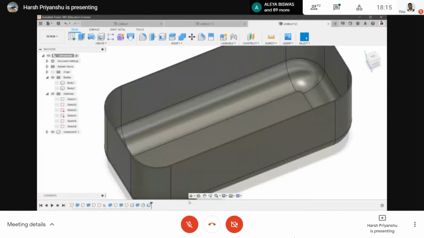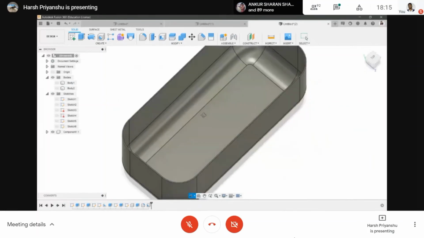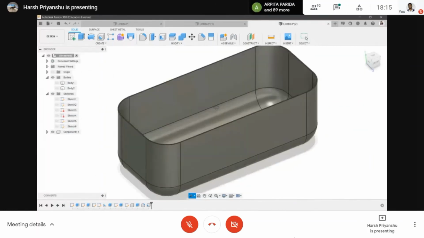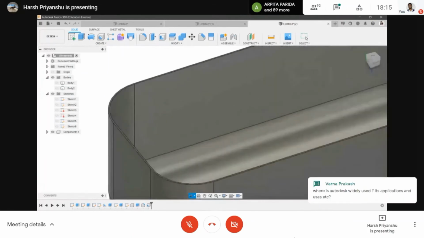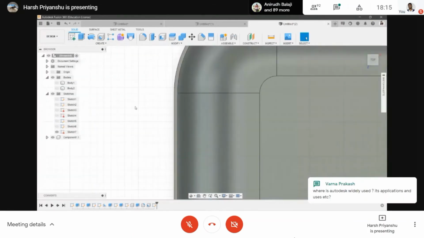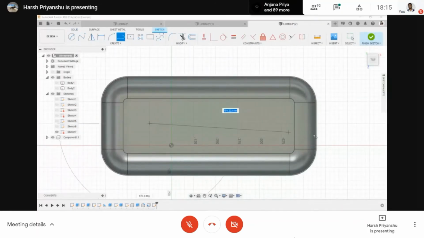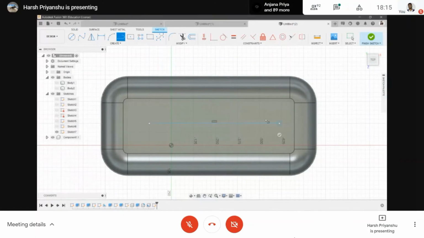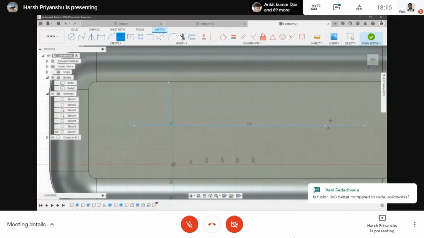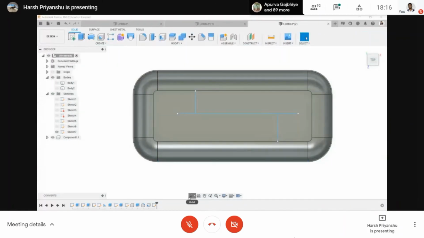So now you can see we have created something. Now I want to make walls inside this. So then I have to choose my rib option to create the walls. Before that, I have to create the sketch first. So I'll choose this top plane to create the sketch. I'll just go ahead with this till here, here, here. I'll finish it.